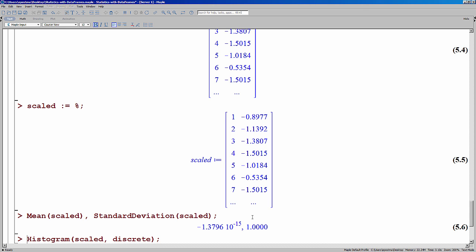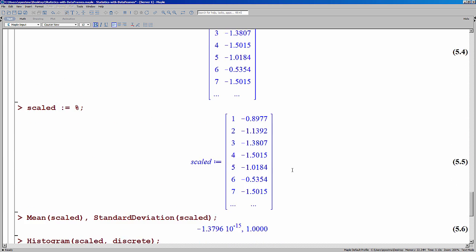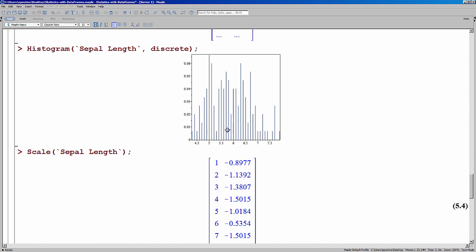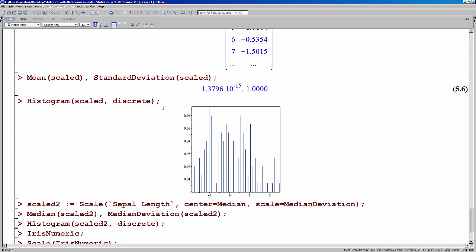If we now look at this histogram and compare it with the previous histogram, I'll scroll up a bit. We can see that the shape of the data set is still the same, but it's just the mean and the standard deviation that have changed. It's now centered around 0 and has a standard deviation of roughly 1.